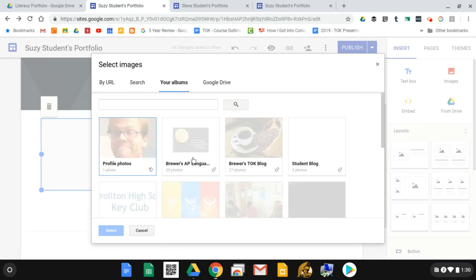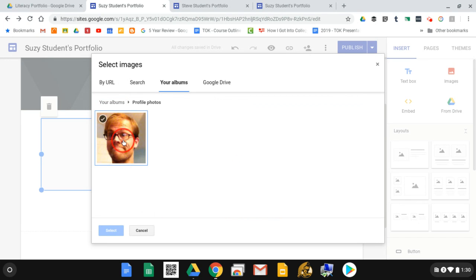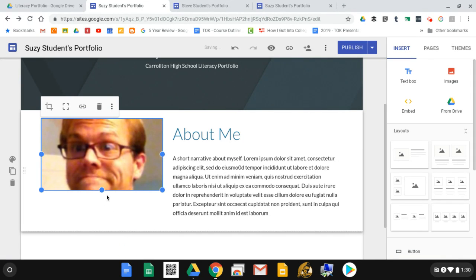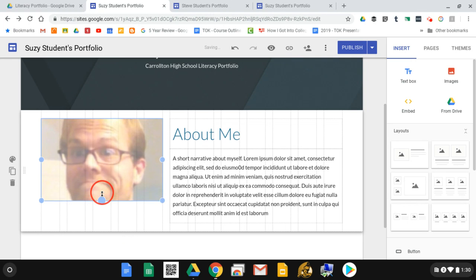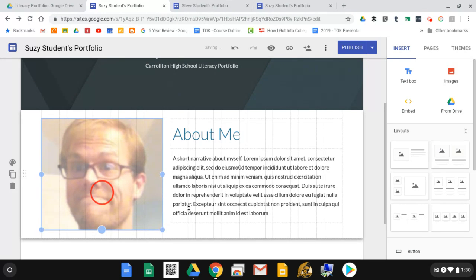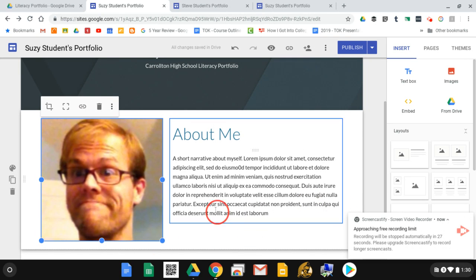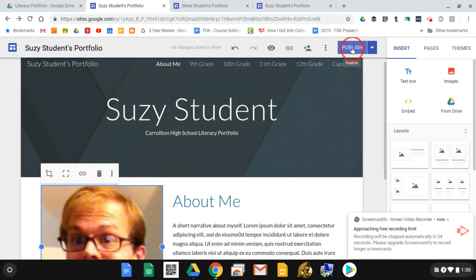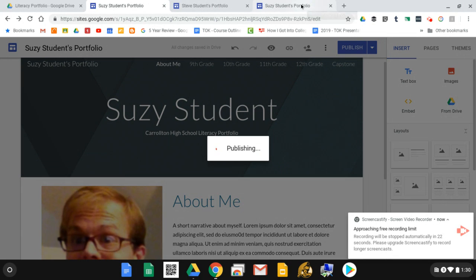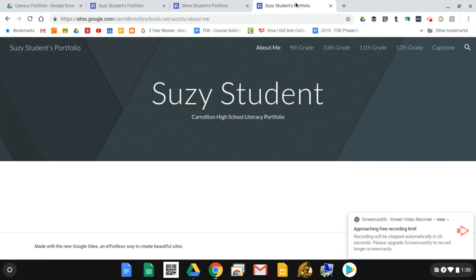pick an image from here. And this is not one that you would usually choose. This is an example of a bad photo to use. And yet, you can see now what this looks like. And remember, before you leave, to click Publish, which will update the site.